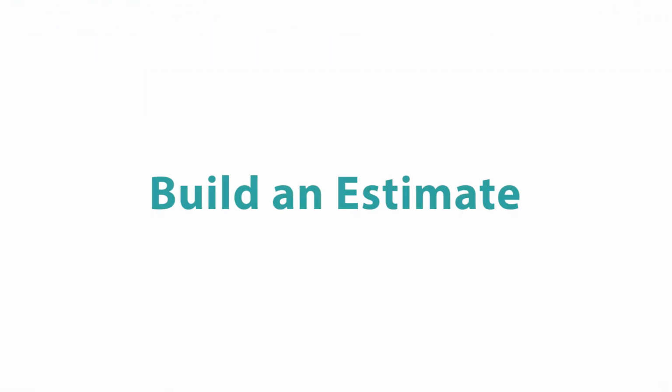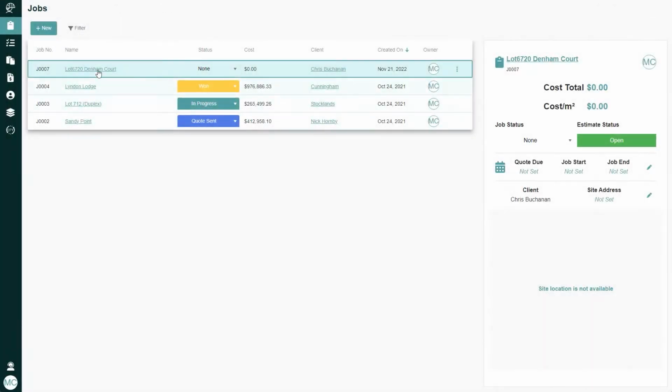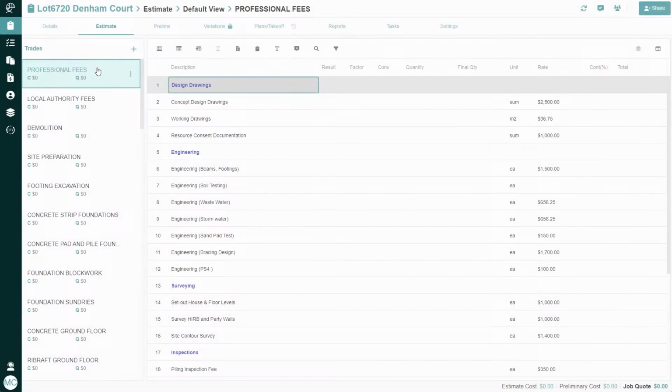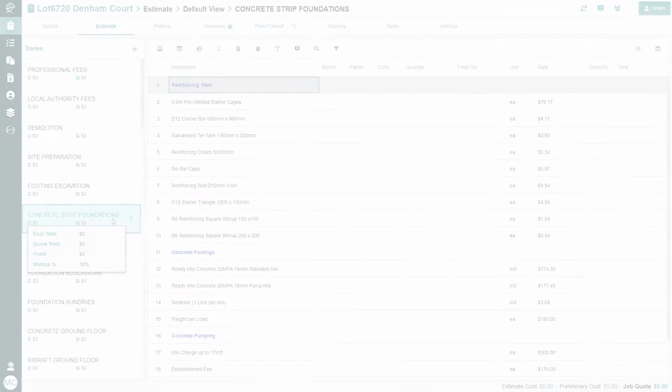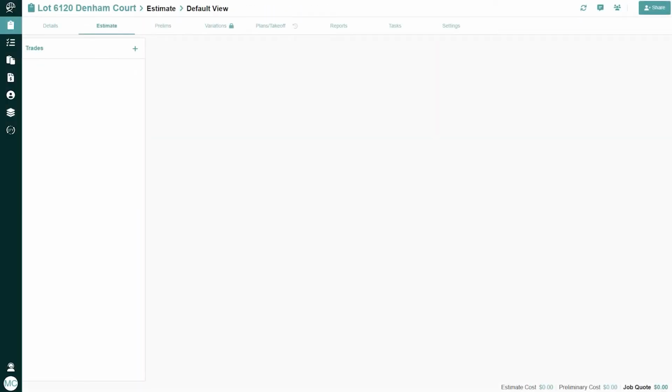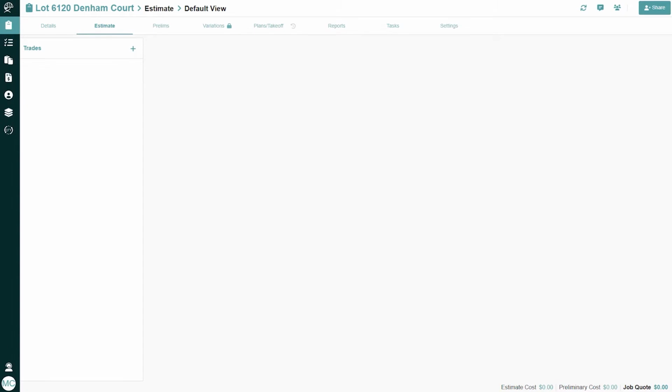Now, you can go straight into building up your estimate. When opening or creating a job, Dindo will load your estimate right away. If you've already entered your estimate, you'll see it here. If you've created a job from a template, that will show. If you selected a blank job, you will see a blank canvas ready for you to build up your estimate.